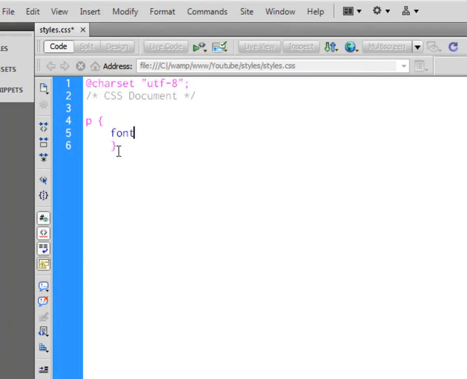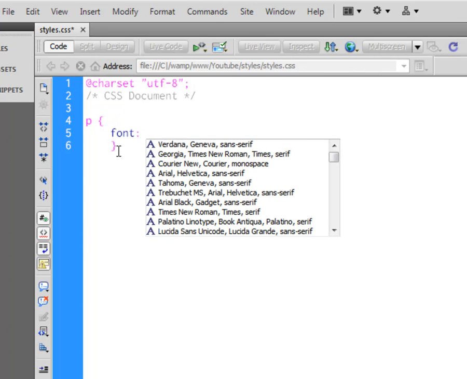Alright, so the first thing we're going to do is use our font shorthand here. Shorthand basically keeps us from having to type in font style, font weight, font variant, font family, font size, or line height. So it keeps us from having to type 10,000 different things. We can type it all in one line, and it has to go in this order: font style, font variant, font weight, font size, / line height, and then our font family.